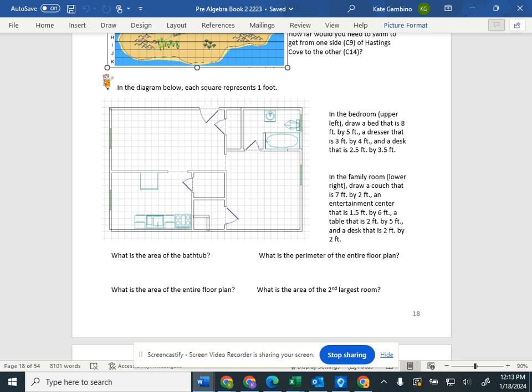It might be hard to see the squares. It looks like your squares might be a little bit easier to read than last year's squares. But if you need to come up, you can come up. You're going to actually draw the furniture the size that they are supposed to be, label them so we know what's the bed, what's the dresser, what's the desk. Make them the correct size.